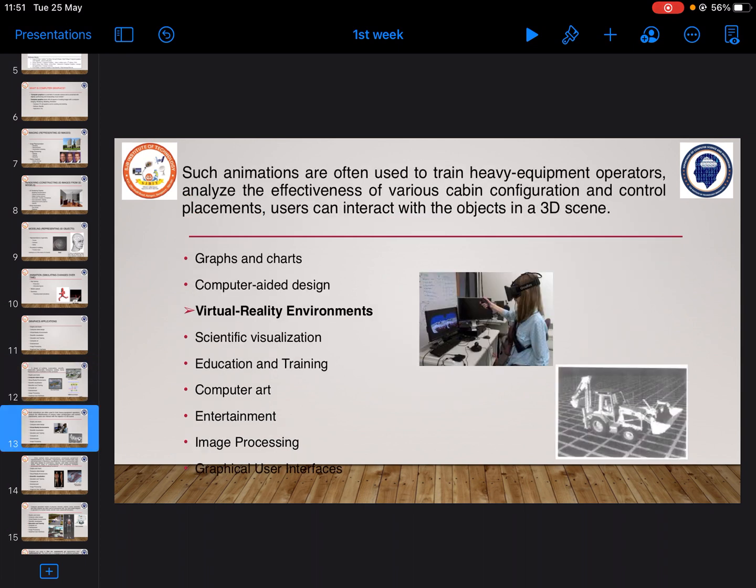And in virtual reality environment, sometimes if you want to train a particular person in any field here, it's very difficult to make use of the real environment, to give training in reality.